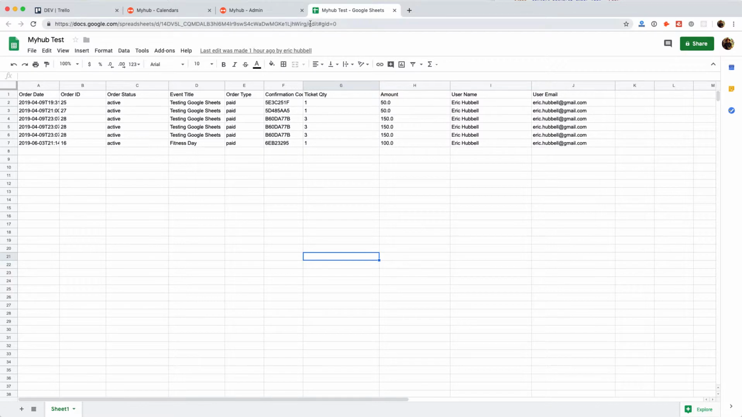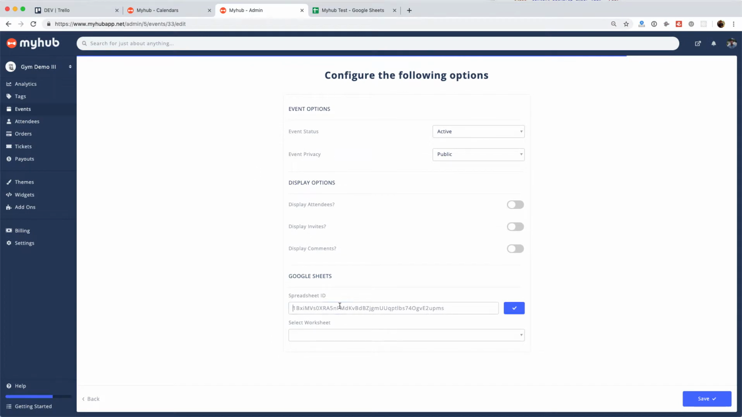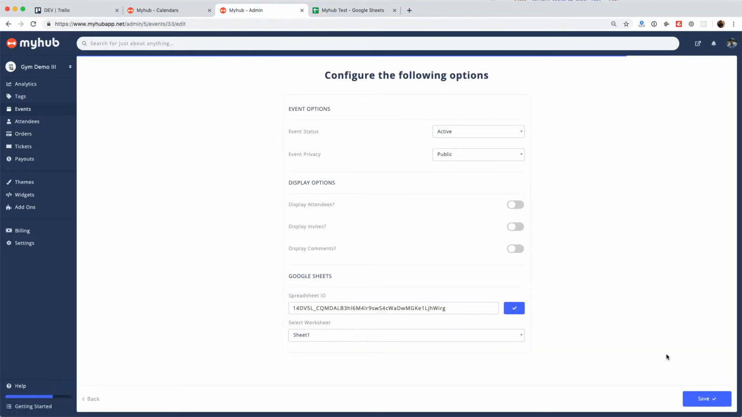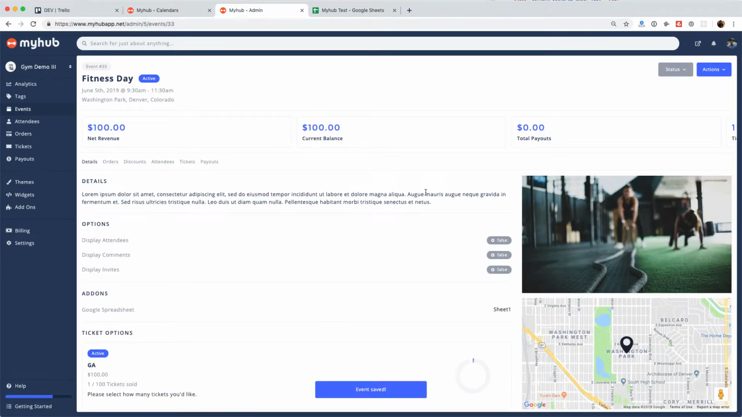So I'm going to click over to my drive here, copy the spreadsheet ID from that spreadsheet, go ahead and enter it in here, and we're going to verify that. Okay, great. And you can see that now we're reading from the sheet the various worksheets that are available on that sheet. And if we come back over here, you'll see sheet 1 corresponds to sheet 1 right here. Okay, so we'll save our event, and that is now added to the event.